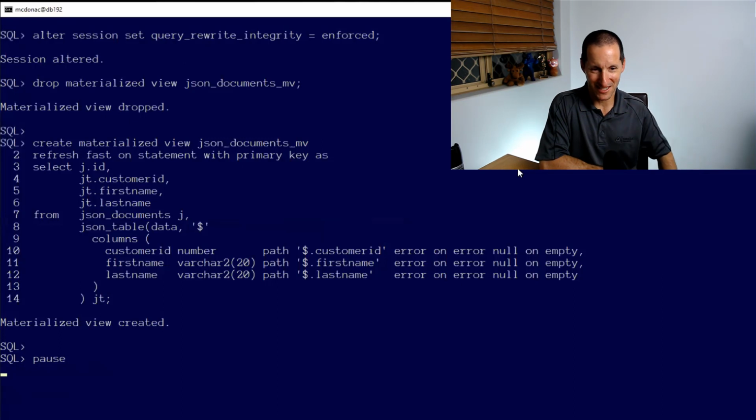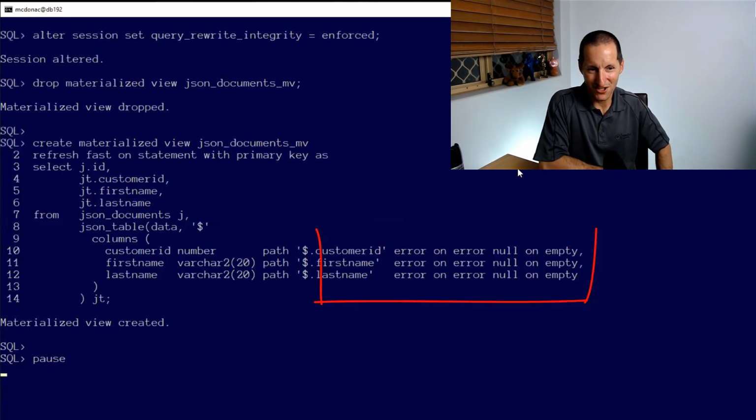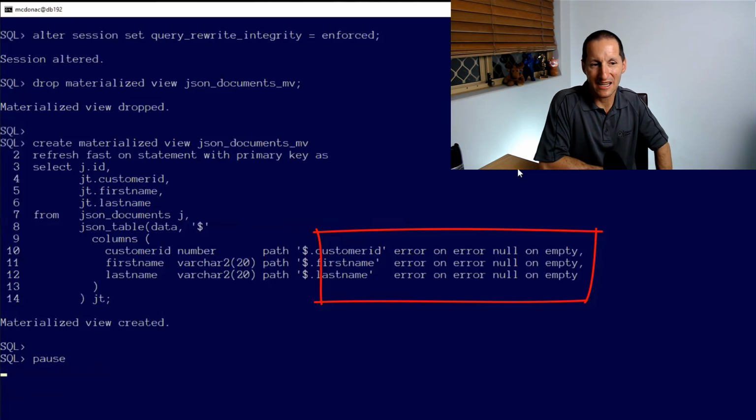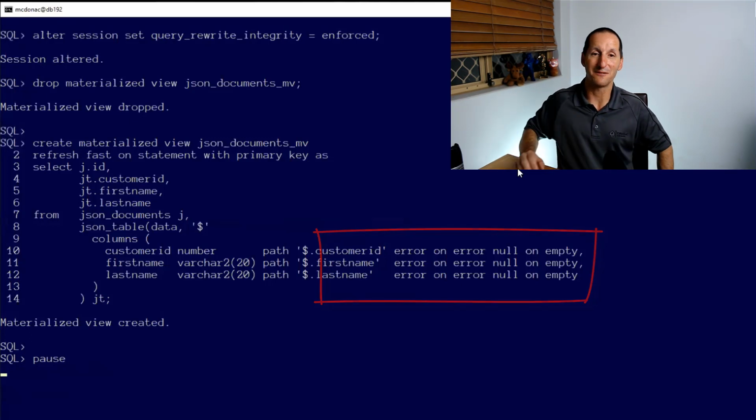I've dropped the materialized view. This is the critical thing. Look in my columns definition. For any column to be eligible for a query rewrite, they must be defined in the JSON table to be error on error and null on empty. Those settings must be provided. Otherwise, those columns are not eligible for query rewrite.